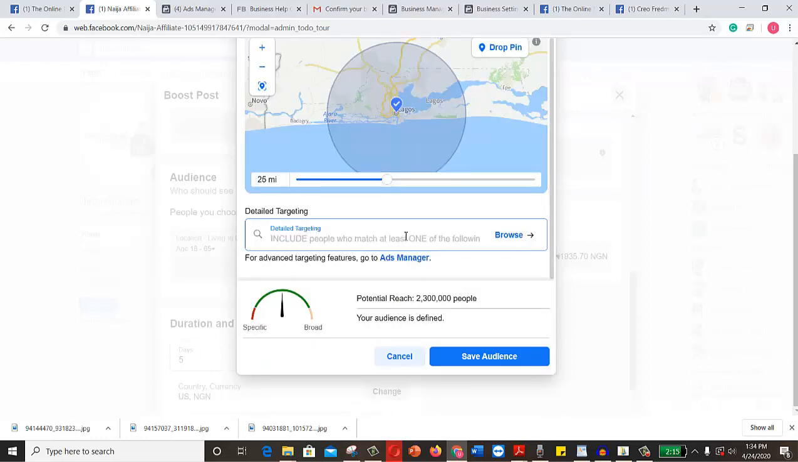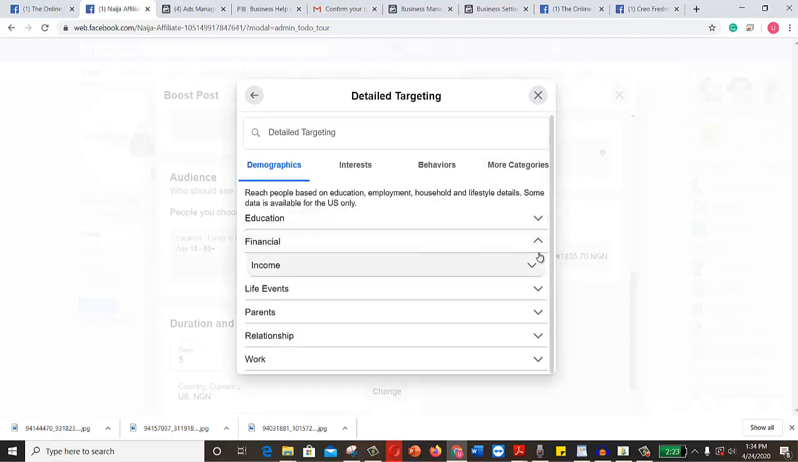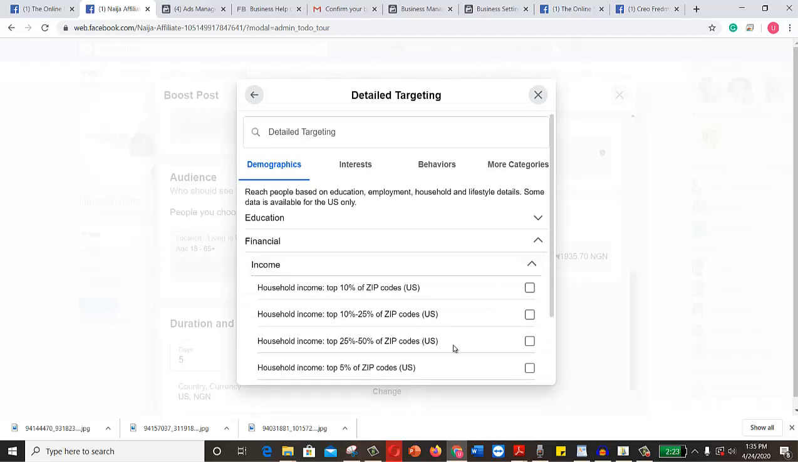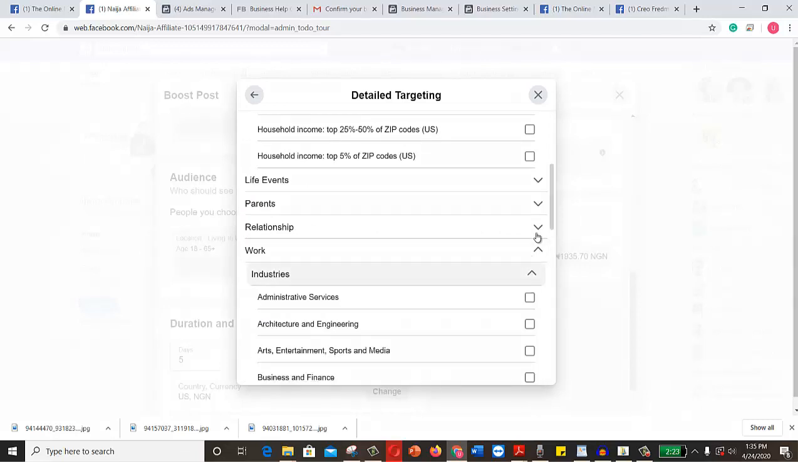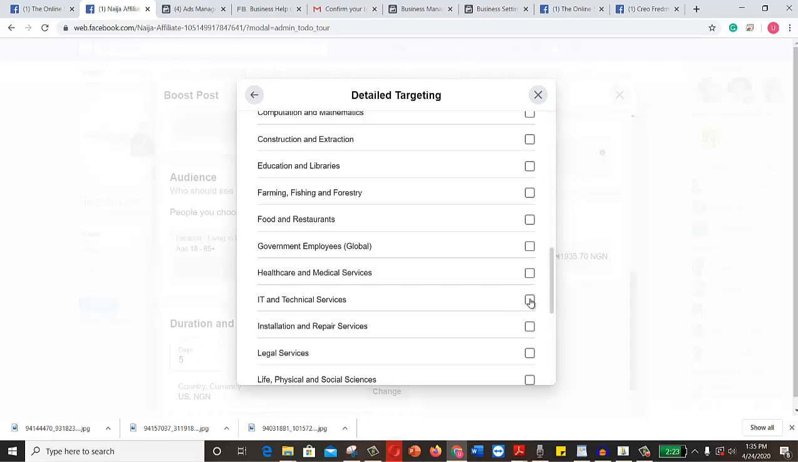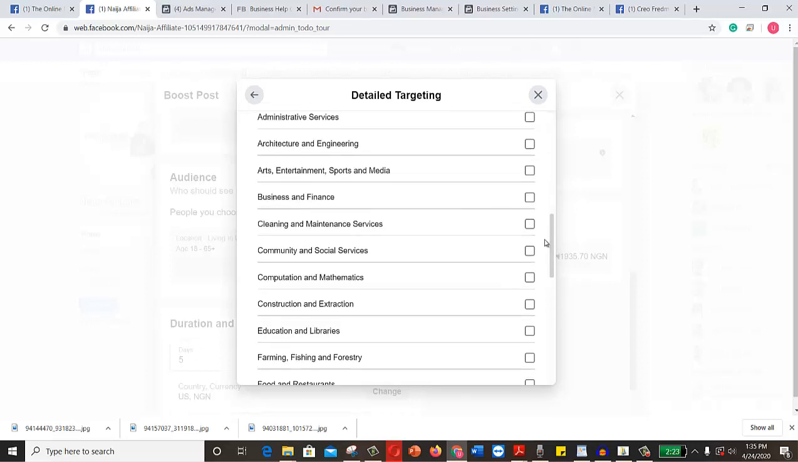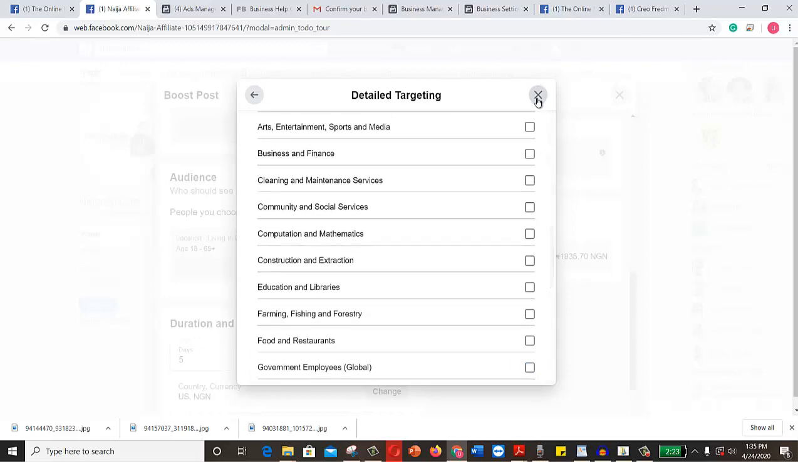I can say include people who match at least one of the following. So you can go to browse it. People who match, say, financial, household income, industry, you want industries, or you want employers, administrative services, arts and entertainment, business and finance, IT and technical services. So you can add this. You can add people who are in business and finance. You can add people who are into sales, and people who are into production, because those are people that will need what you need to sell, depending on what you need to sell.